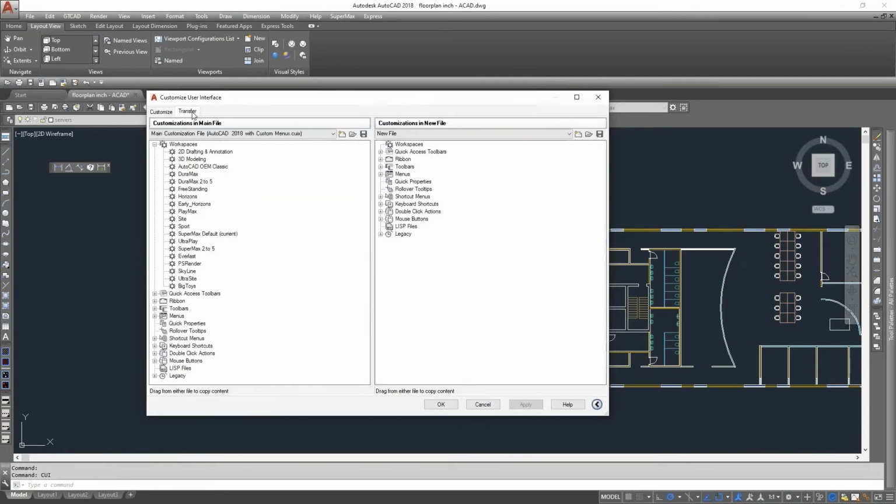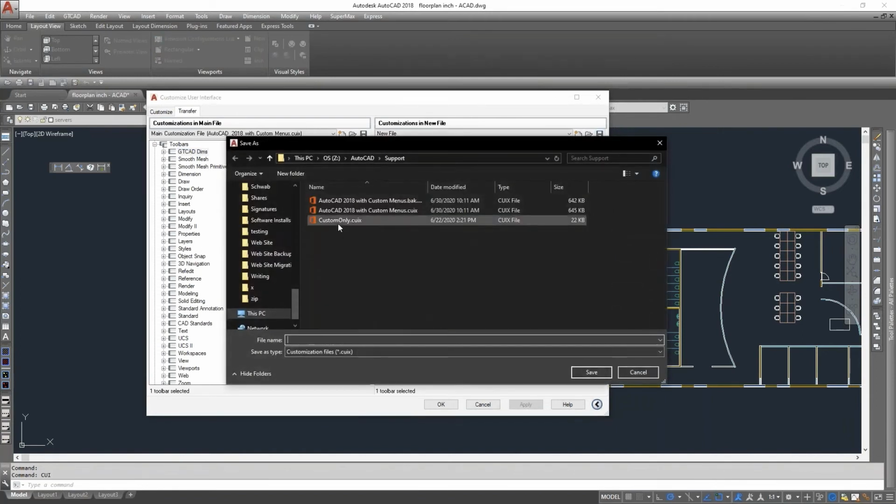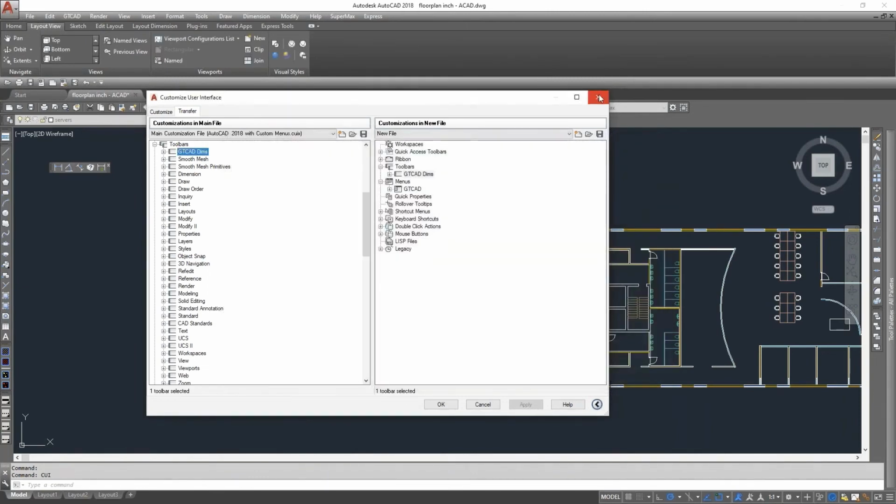So I will use the transfer tab. This creates a brand new empty CUI file on the right-hand tab. Therefore, I can go here into menus and simply drag the custom menu into the menu group. I can go into the toolbars, grab the custom toolbar, and drag that into the toolbars group. If that's all I'm going to migrate, I'm done. All I need to do is save. Okay? And this will save to custom only.cuix. Now, again, I've taken the liberty of exporting this already to save some steps.